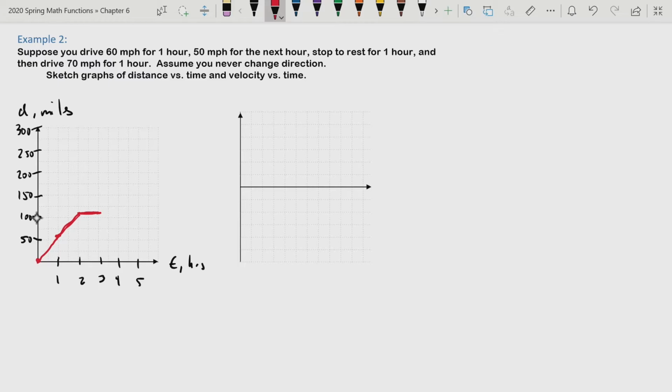After that, you're going to drive 70 miles per hour for 1 hour. So from hour 3 to hour 4, you're going to cover 70 miles. You're starting at 110. You're going to go 70 miles. So it'll be 180 when you get here. So that's going to be right around here. So from 3 to 4, it goes up like that, a pretty steep line, steeper than all the others because it's faster, 70 miles per hour. So in the end, you're 180 miles away from where you start.